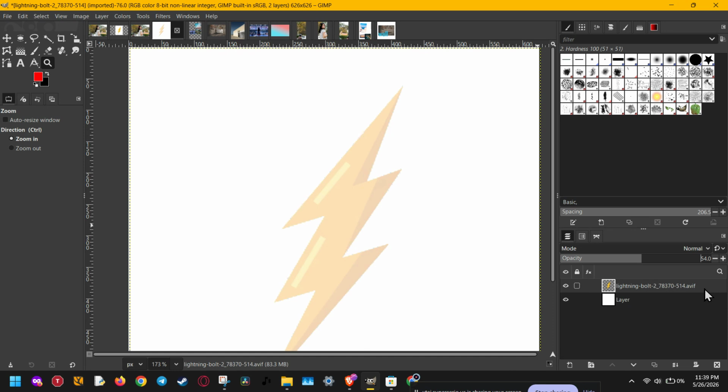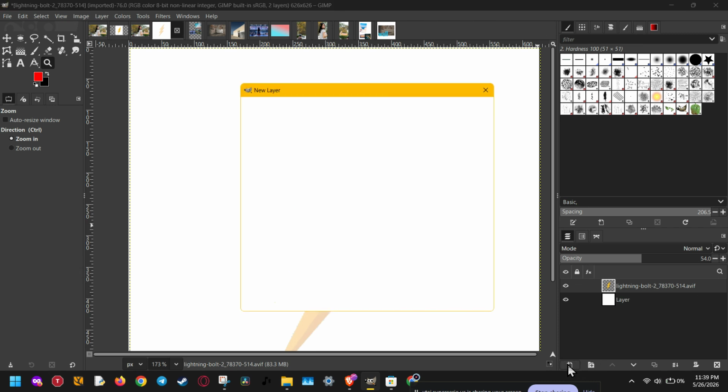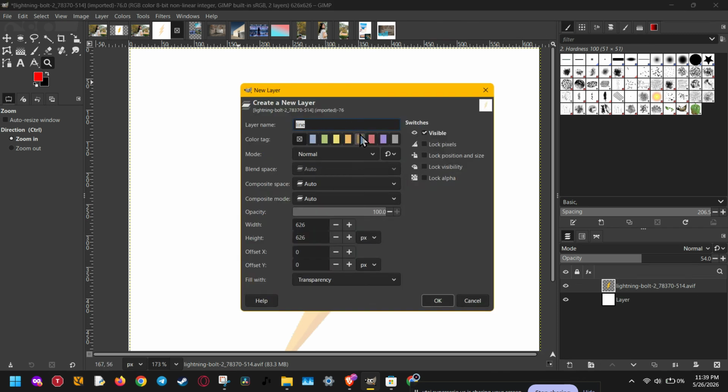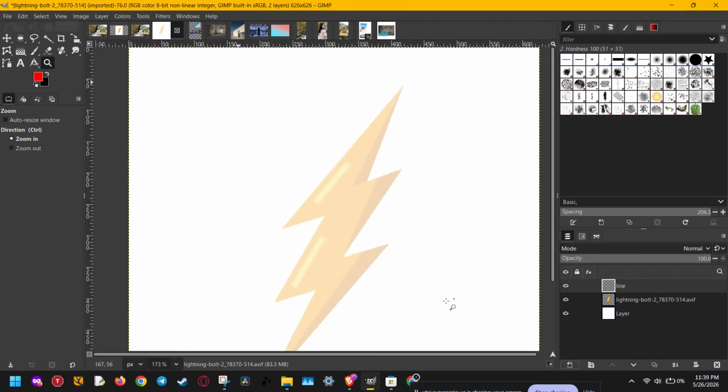Now, it's time to create a separate tracing layer. At the bottom of the Layers panel, click the Create a New Layer icon. In the New Layer settings, name it Line Art so it stays organized, and make sure the Fill With option is set to Transparency. This is important because you want the tracing layer to stay empty except for the lines you draw. Once that's set, click OK. Now you have a clean workspace for your outline.